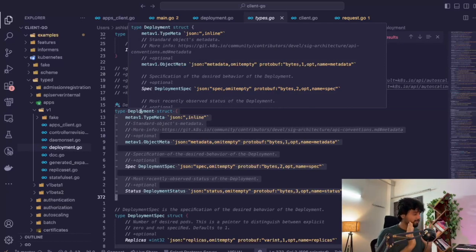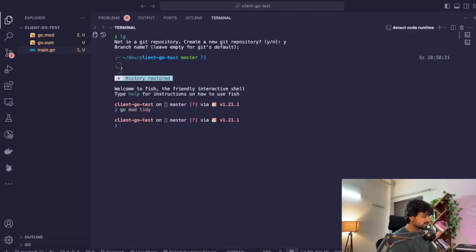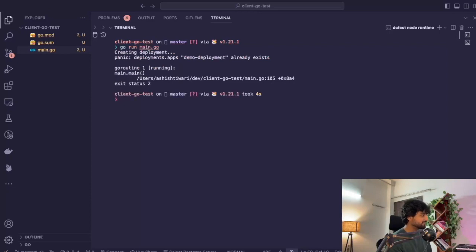Okay, now let's try to use it. I just took the main.go into my own client-go test repository because I want to make some more changes to it. Wanted to clean things up, so that's why. So let's just try to go run main.go this thing. Okay, let's see what happens. If we do go run main.go, the first thing that will happen is a panic because a demo deployment already exists. I'll just delete the deployment and I'll start again.